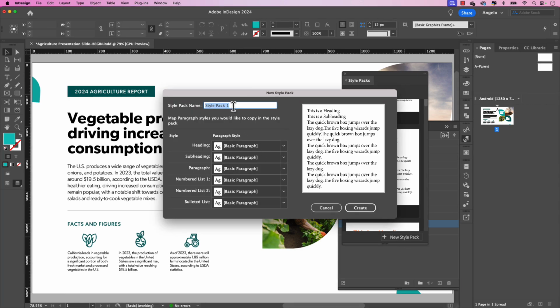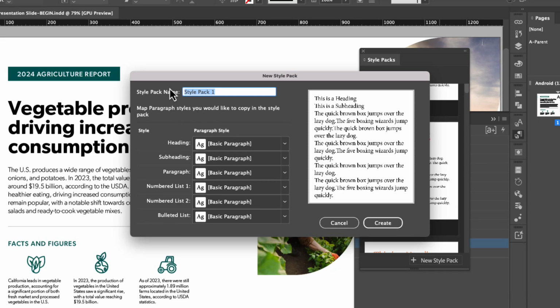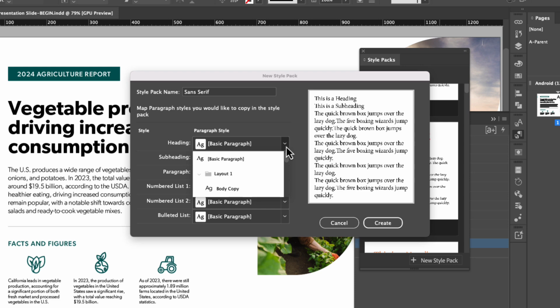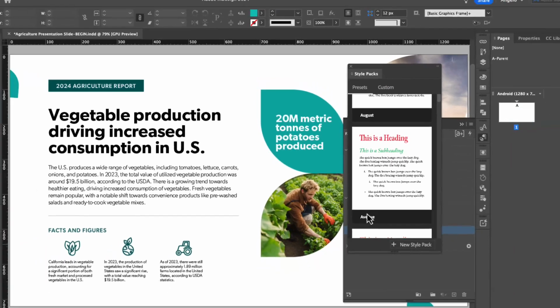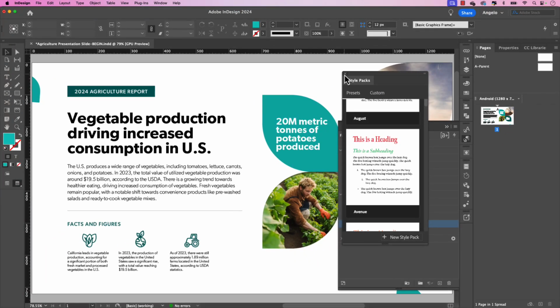Now, because this is a sans serif theme, I'll make my style pack name sans serif. And down below, you can assign the paragraph styles in the style pack. So for example, I called mine main title. That would be your heading. And you can assign them one by one, but I'm going to show you a quicker way. So once you have your style pack name, just go ahead and click create. Now I'm just going to close this style pack window.